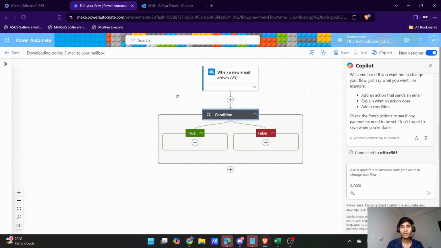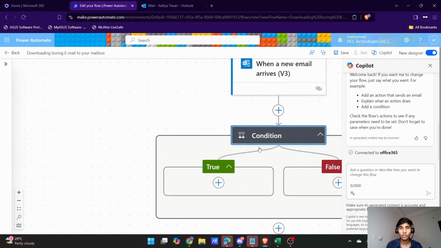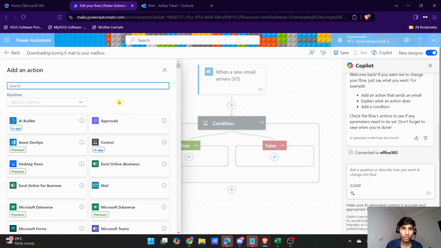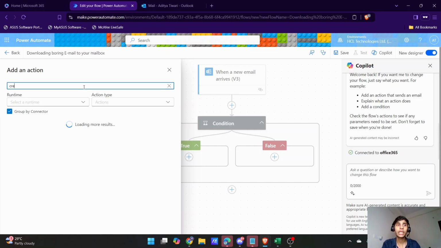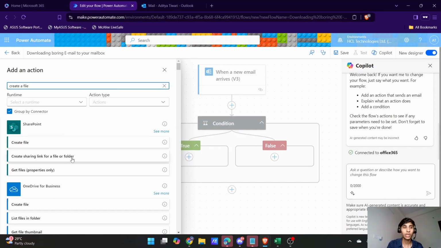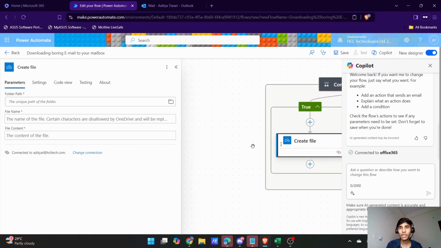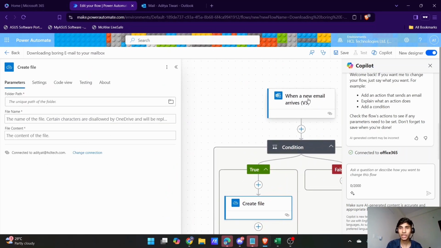So now you have two things over here: one is when the condition is true and one is when the condition is false. We want to check for true. So we'll go inside the true and click on add action. We are going to create one file inside OneDrive. Okay, and in this file we are going to take the content from the email which we received.